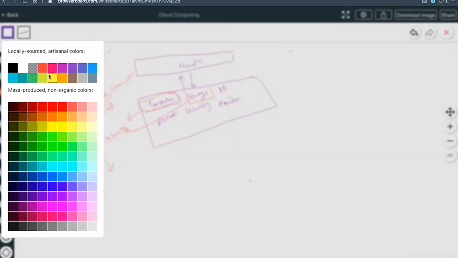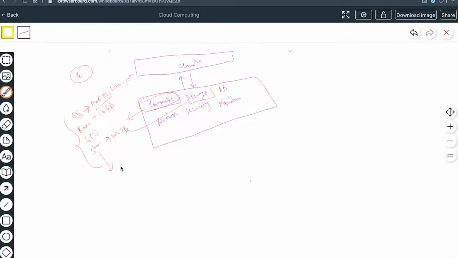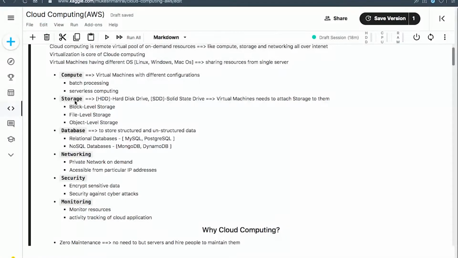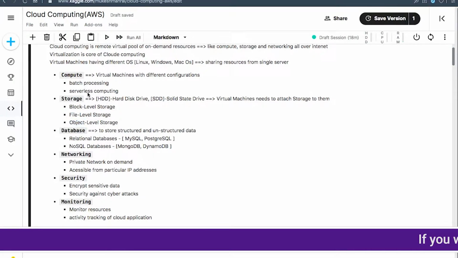This storage can be HDD, based on your requirement or based on what you like. So I will come back again over here and you can see the storage. This can be a hard disk or this can be a solid state drive. And this storage can be seen in three levels: block level, file level, and object level. Don't bother about them. We will discuss more into it in future videos. Right now I am just giving you an overview.